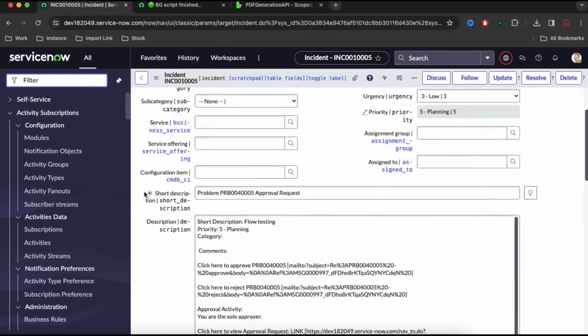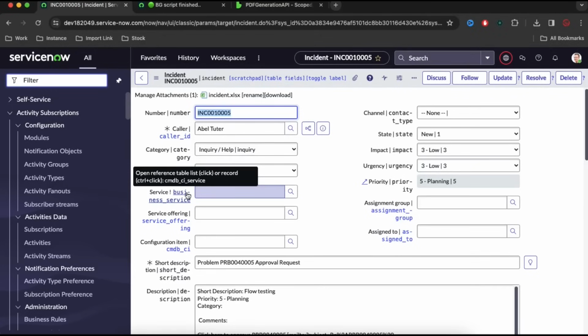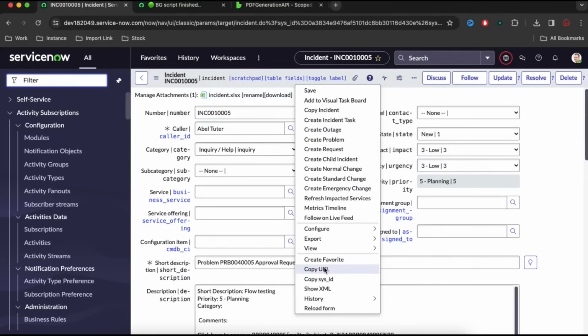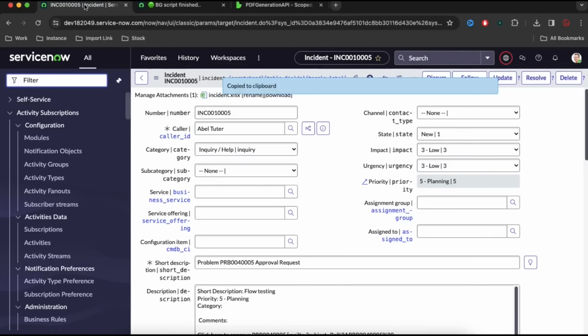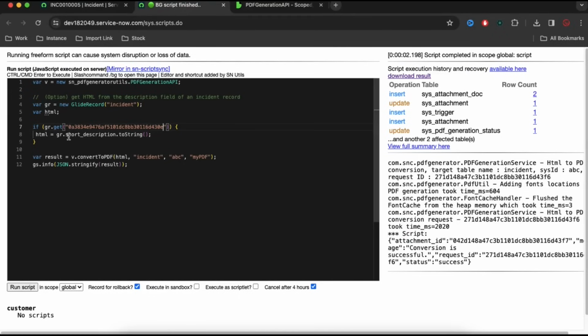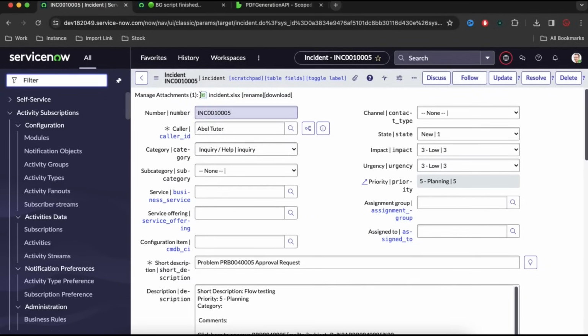Now what I want is to generate this incident as a PDF. There could be different reasons to create our own custom action; our reason is generating a PDF. So I'll copy this sys_id and paste it into the background script. It will query the incident table for this particular incident and generate HTML for it. That HTML is going to be converted to a PDF, and that will be attached to this particular record.